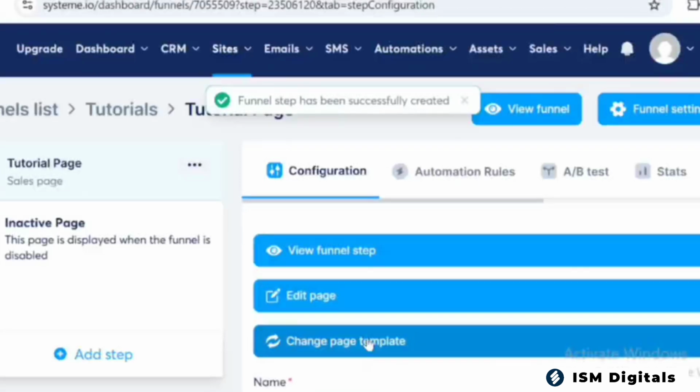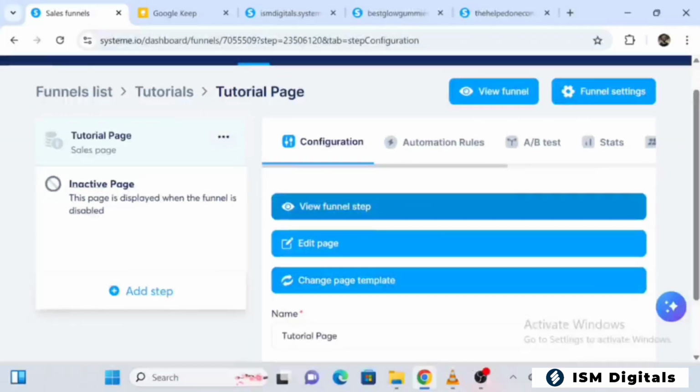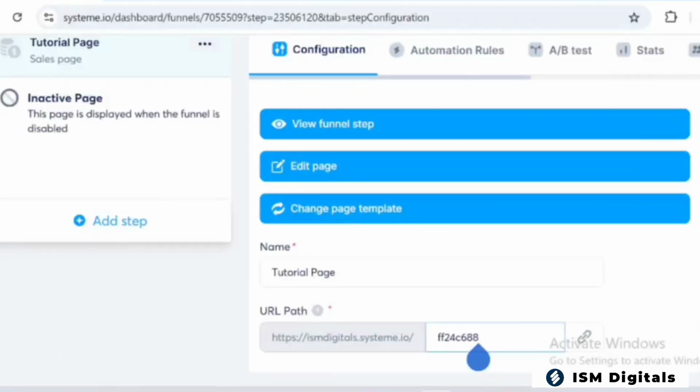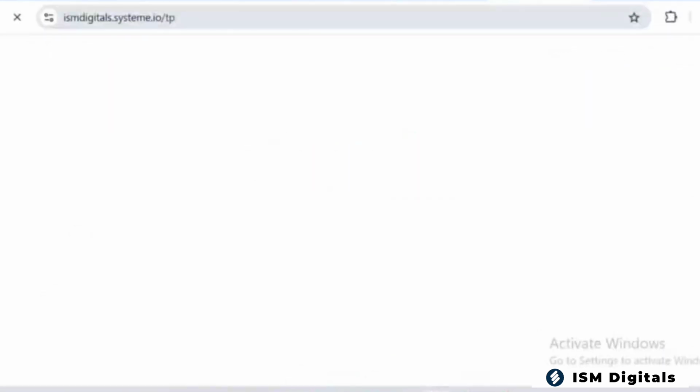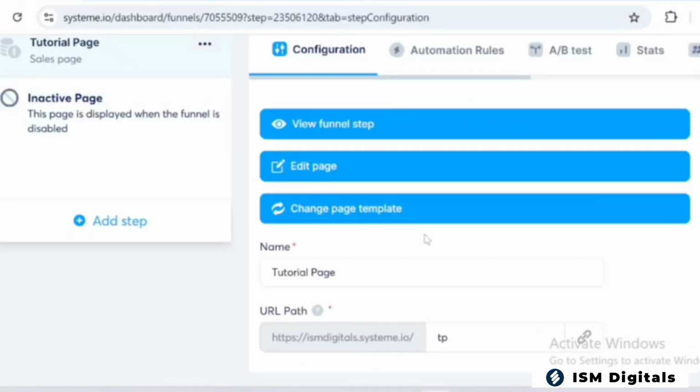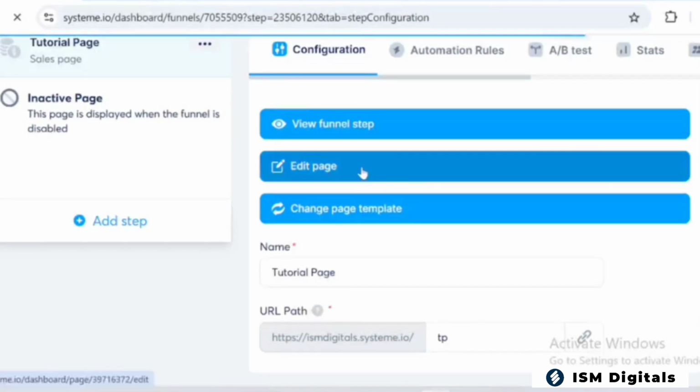So voila, our page has been created. You want to edit the page, right? But before that, change your URL path. I'm just going to say TP to represent tutorial page. All right, so this will be your link. You can copy it. If you preview it now, you can see it's empty, right? So come over to sales page, and click on edit page.